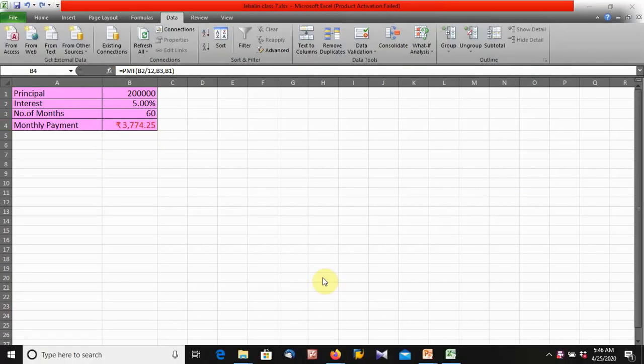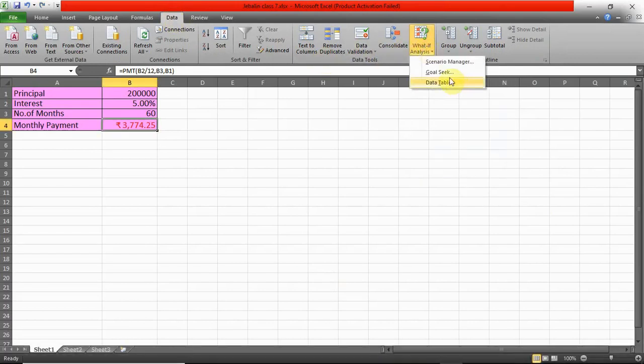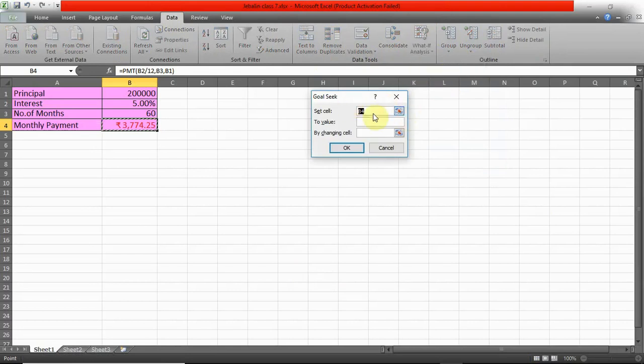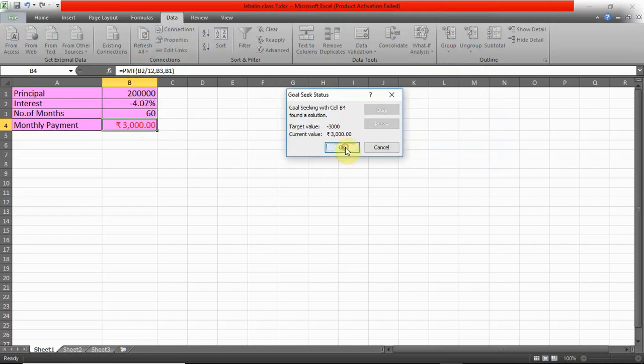Next one is optimizing a result with GoalSeek. The GoalSeek feature shows how to reach your goal by adjusting one of the loan terms. Click on the data, select what if analysis, go to GoalSeek, select the cell. Here type 3000. Here select the interest, click OK. Now the monthly payment to be paid is 3000.